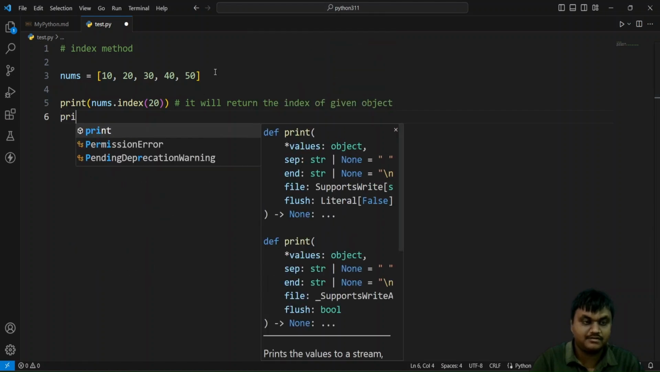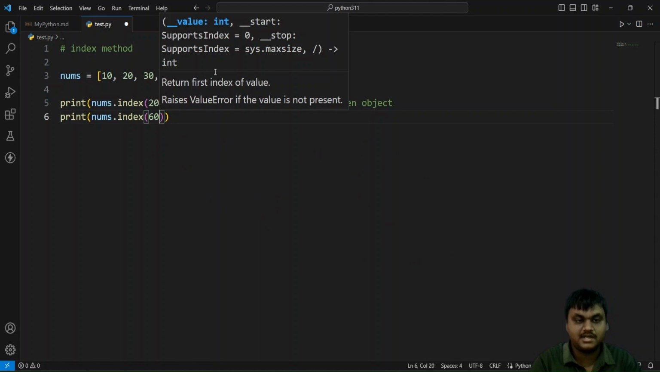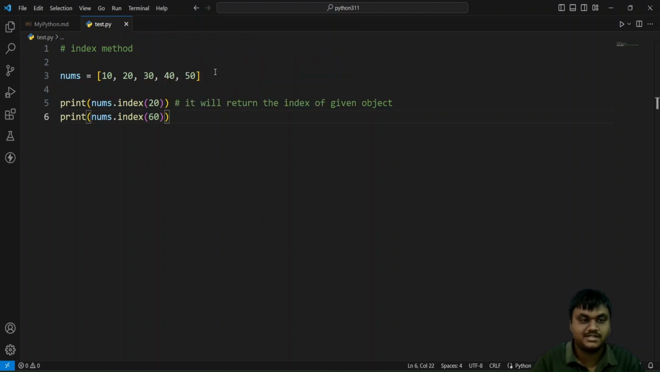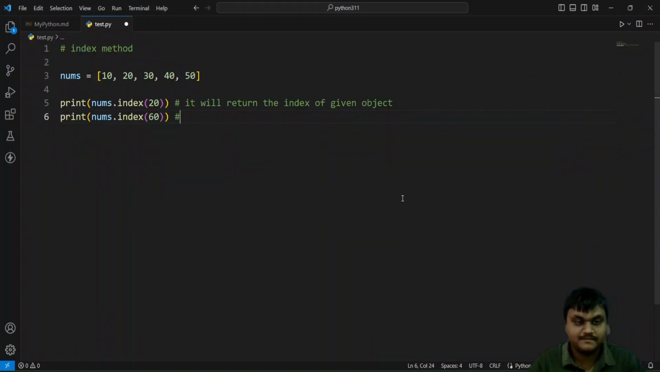If you try nums index of 60, where the element is not present in the list, we get an exception: 60 is not present in the list. It will raise an error, because the element is not present.